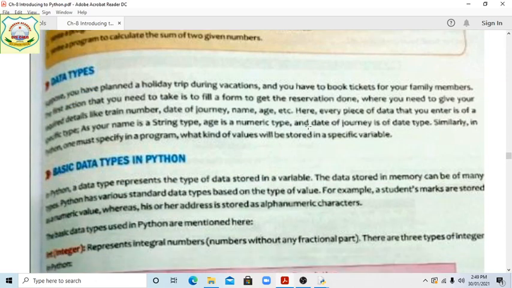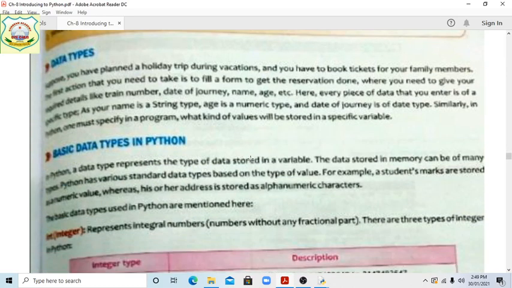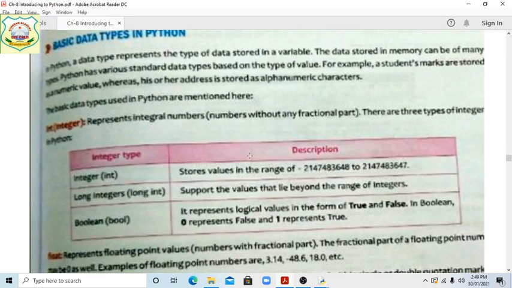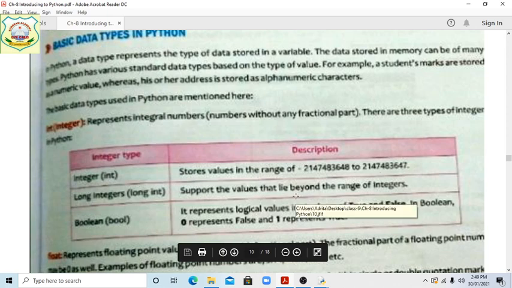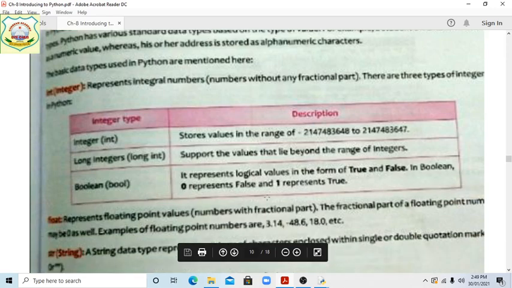Now here we have already discussed, students, how to sum two given numbers, and school in 5 lines. Data types, and I think this homework you have done. Data types we have told on that day, in the previous class. The data types are integer, long integer, and boolean. It shows the length range of this one. There is no range, means we cannot limit this one, and boolean represents only true, false, yes or no.